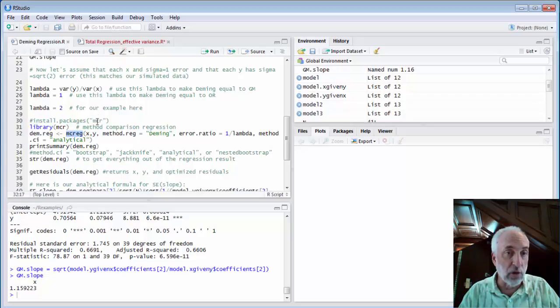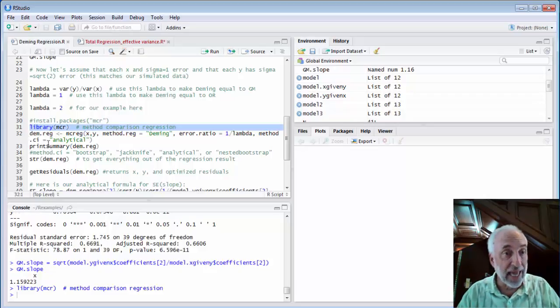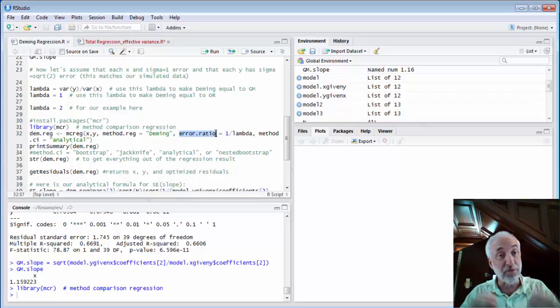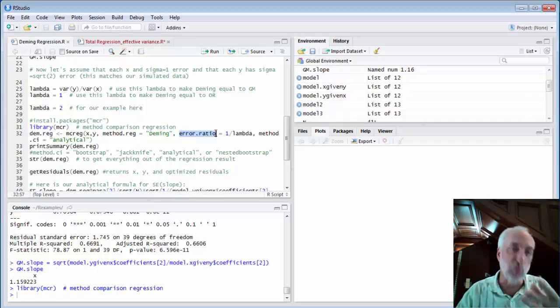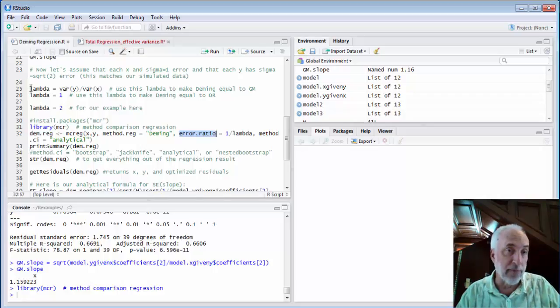So I've already installed the MCR package. You'll have to instantiate the library, and then you can run. Now, this package requires something called the error ratio. The error ratio as defined in this package is exactly 1 over lambda, as I defined lambda in the class. Lambda in the class was the variance of the y variable divided by the variance of the x variable when I made single measurements. So here the error ratio is 1 over that. So it's important to keep track of how that's defined in different programs. So I have to define what lambda I want.